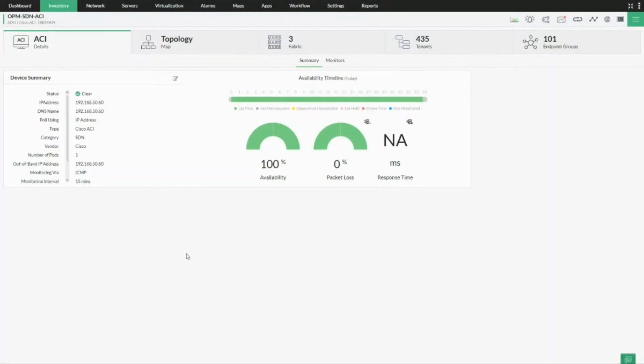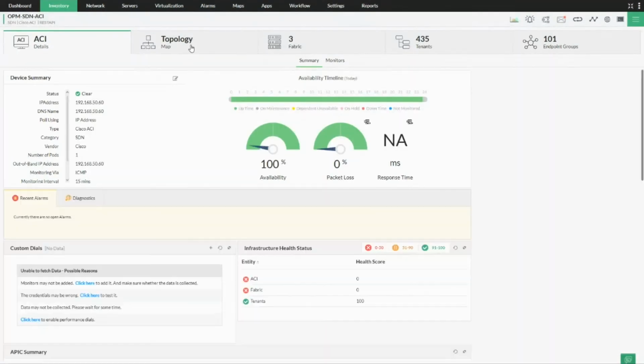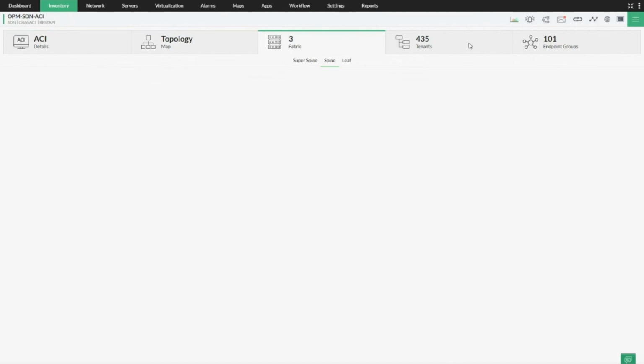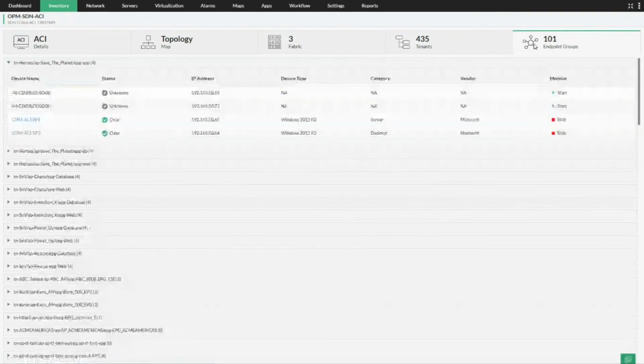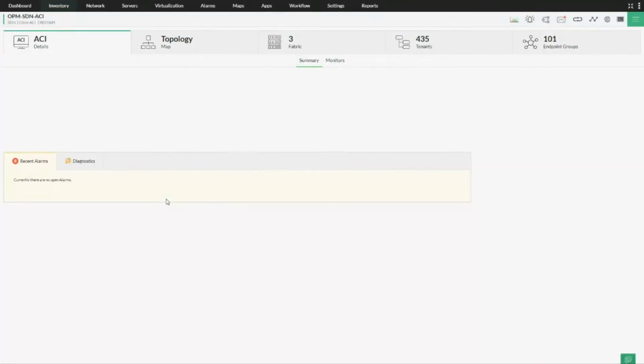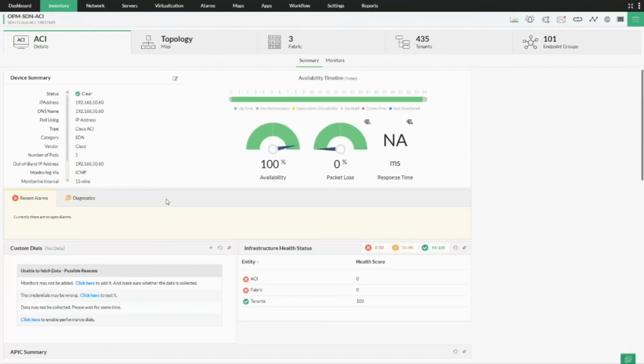So as you can see, here you can see your topology, the fabric switches, the tenants which are under them, and the end point groups which are available. So this gives you a better hand in discovering your entire SDN environment in a single go and monitor all the desired metrics in a much easier and clearer fashion.